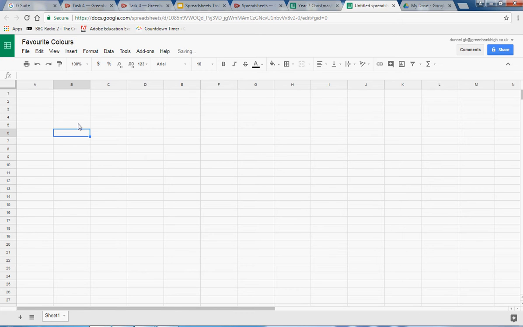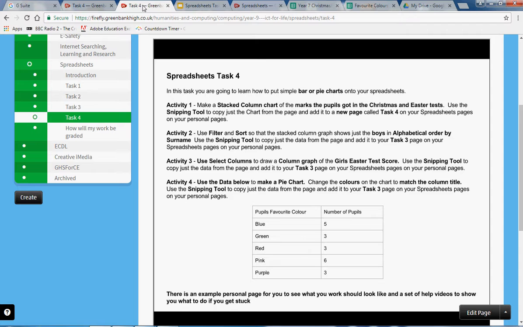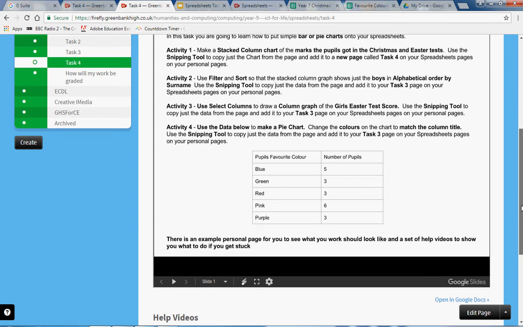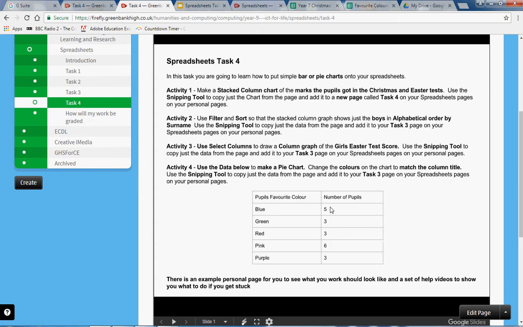And I want to get the data from my task 4. So I should be able to select this, except I sort of can't. Okay, so that's a problem. I might just have to type it in, because not every single location will actually allow you to copy data from it.